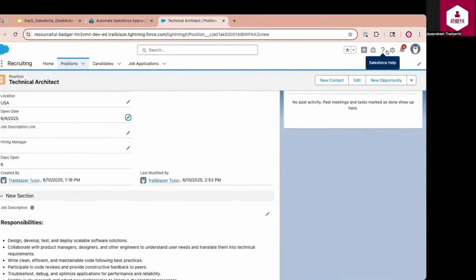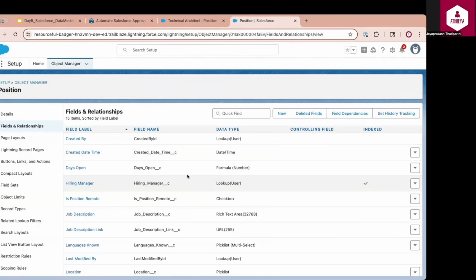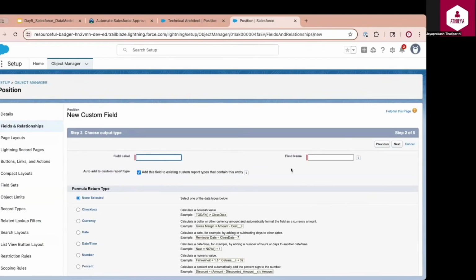So now let us see one more example. I'll go back to the position object. If you remember, I created a field called hiring manager, which is a parent for this position object. Now I want to get the hiring manager's email ID. So instead of creating a separate field and storing an email ID, I can do a calculation because I already have the user record. I'll click on new field, click on formula, go to next. I want to call it hiring manager email.